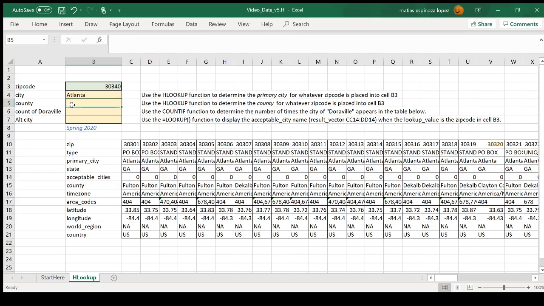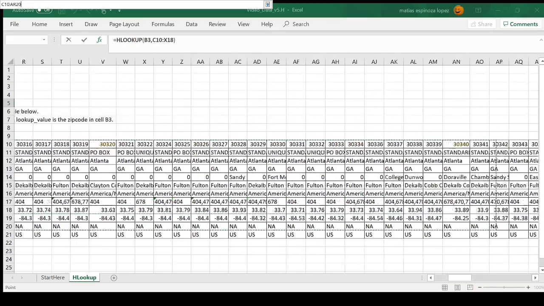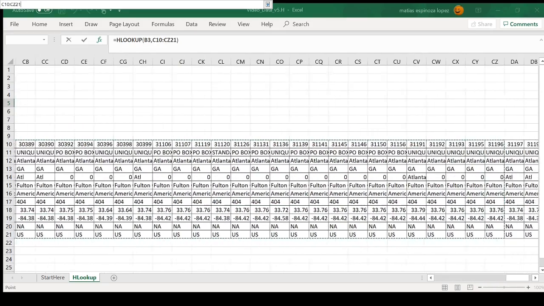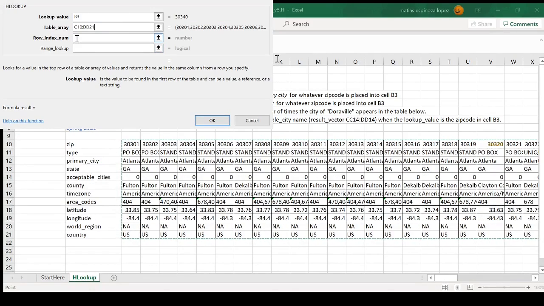Now let's say we're looking for a county. We use the same function Hlookup, press Fx. Now the lookup value is going to be the same and the table array is going to be the same, so we have to highlight the whole chart again. But since we're looking for the county now, we're going to have to count again downwards. So from zip code 1, 2, 3, 4, 5, and 6. And the range lookup is always going to be false.